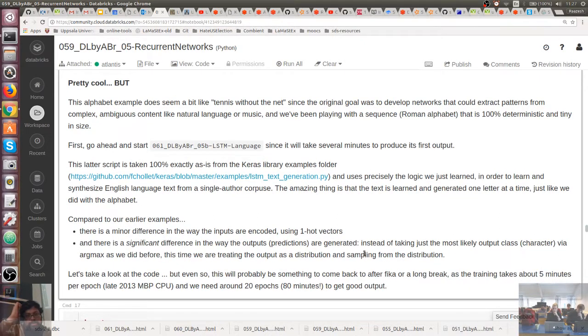So here are the few differences between what we were just doing with this alphabet sequence and this more serious LSTM with a much larger data set. The way the inputs are encoded, here one-hot vectors are used to encode the inputs. And then there's also a significant difference in the way the outputs are generated. Instead of taking just the most likely output class from the softmax layer that we did with this example, in the bigger one, we're going to sample it according to the probability distribution directly.